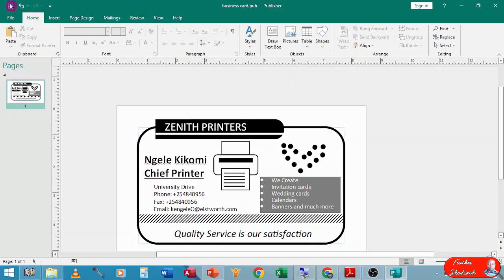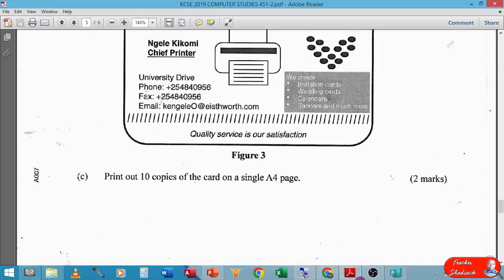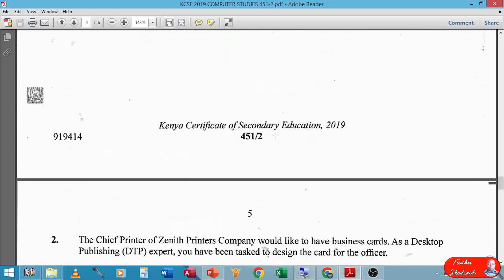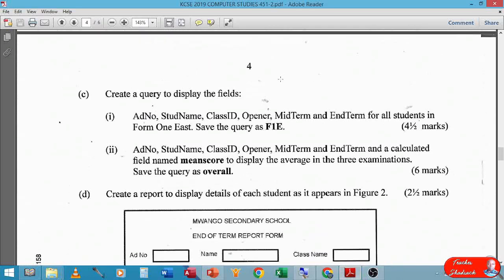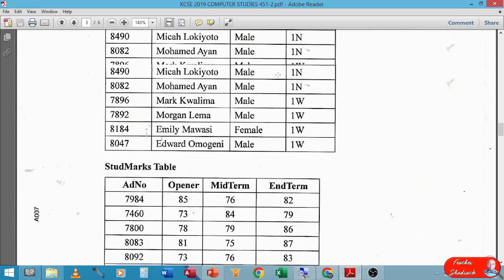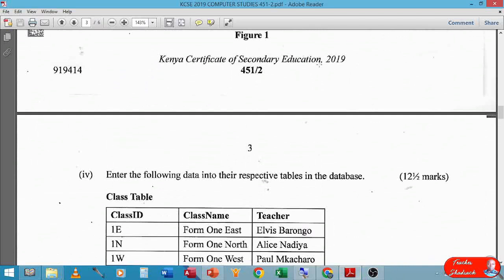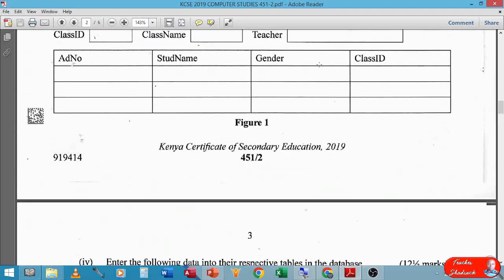Remember to save your work. Having worked like that, remember to update all the changes that you have done, and that's the end of this paper 2 that was presented in the year 2019. The exercises were quite friendly, and I believe you have enjoyed the walkthrough and the illustrations in this video.